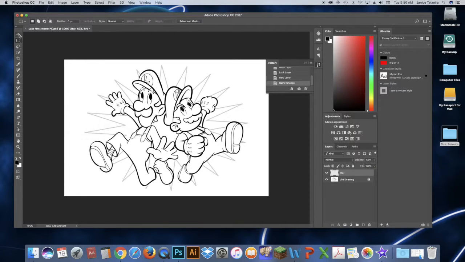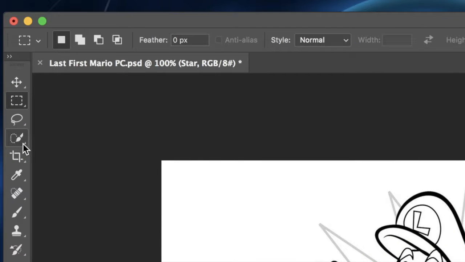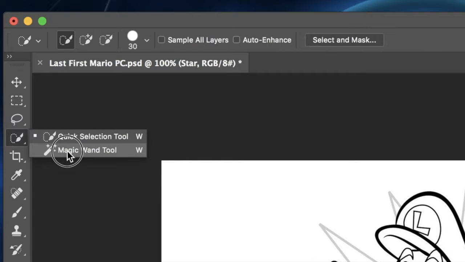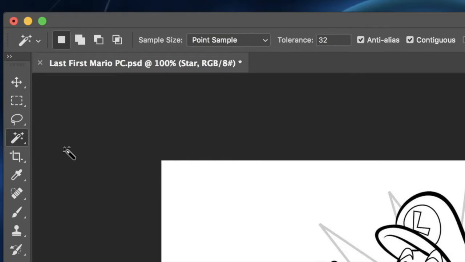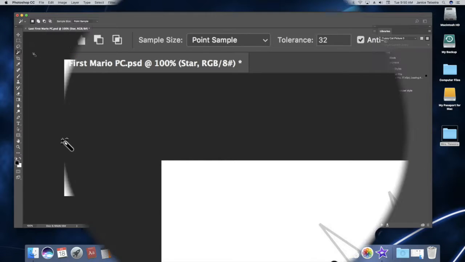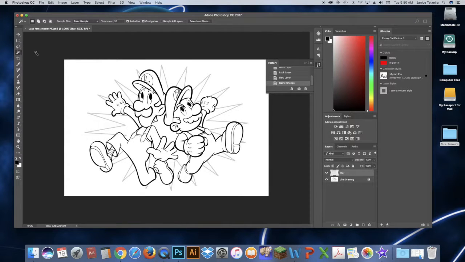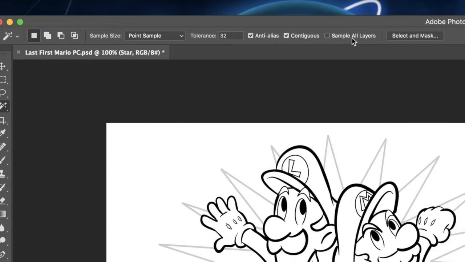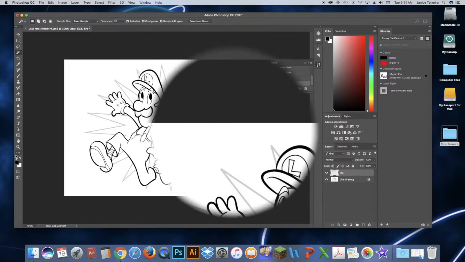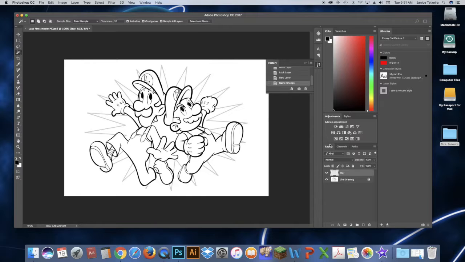So if you come over to your tools panel, the fourth tool down is the quick selection tool, but if I click and hold that, that is also bundled with the magic wand tool, and that's the one I want to be on. So I'm going to click onto the magic wand tool. And while I'm on the magic wand tool, go up to the tool options panel and make sure that sample all layers is checked. That way you will not need to go back and forth between your layers. All right, with sample all layers checked, I'm going to now just start selecting the star.